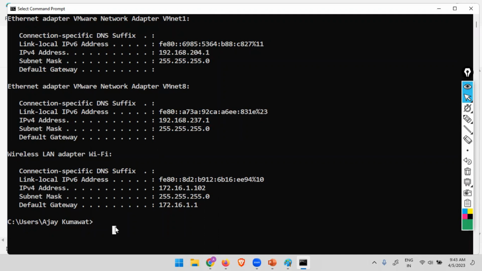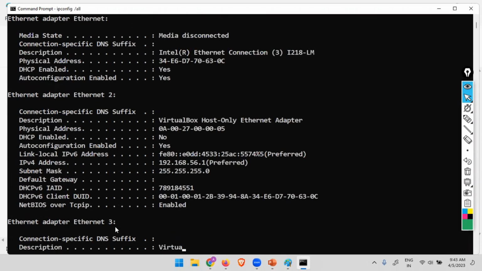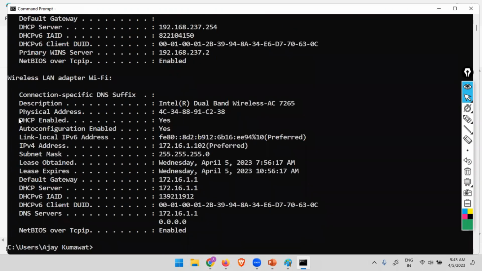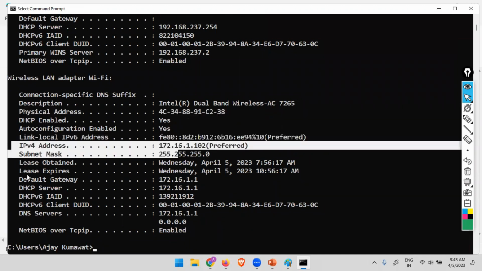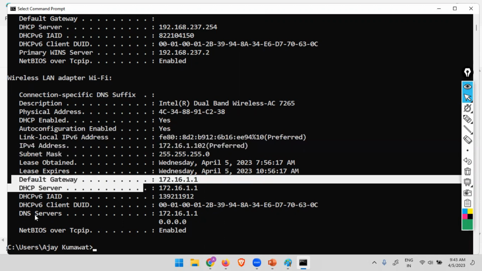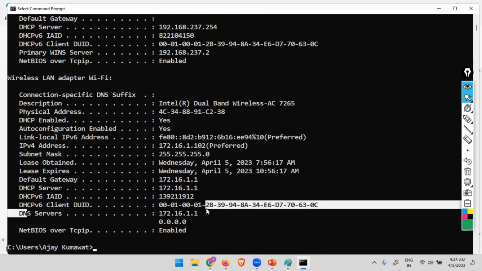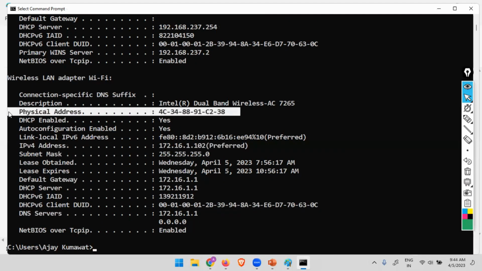Then if you want the MAC address and DNS, all the details, in that case you can say ipconfig /all. You can give this command, and then it will give you more information, like even your physical address, the IPv6 link local address, IPv4 subnet mask, then DHCP server, DNS server, all this information it will provide. So from here also you can get the MAC address.